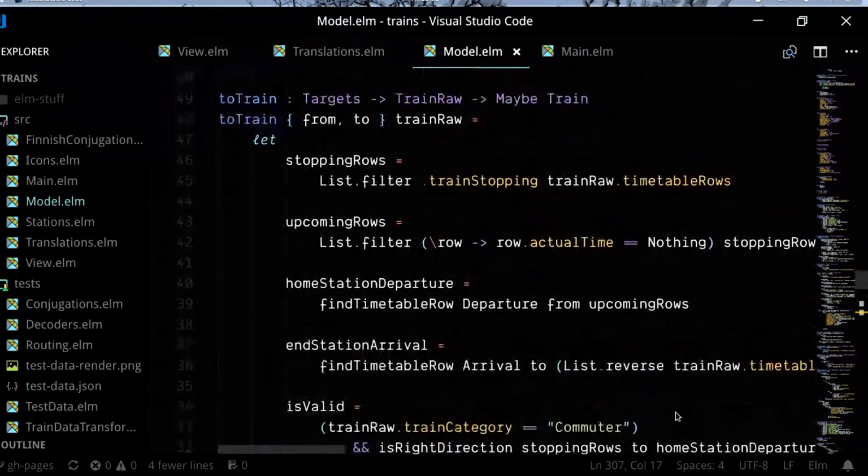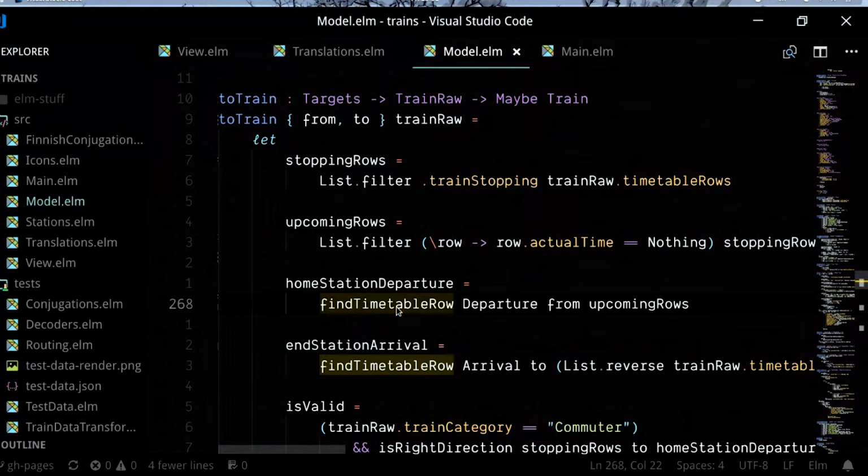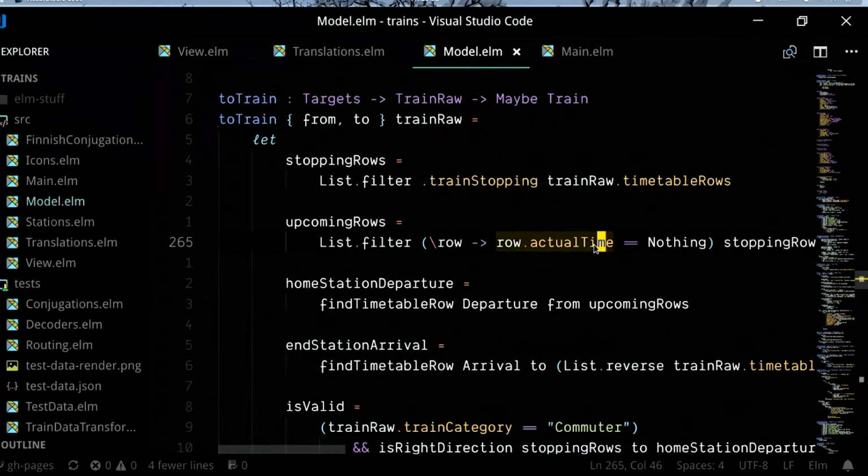I don't know if you want to actually know what this does, but just as an example, I have this helper called find timetable row. So I try to find a departure kind of row that matches the station that I'm coming from, among the timetable rows that have not yet passed. And the way that I know if it's passed or not, if it has. But yeah, this is the most complicated thing.